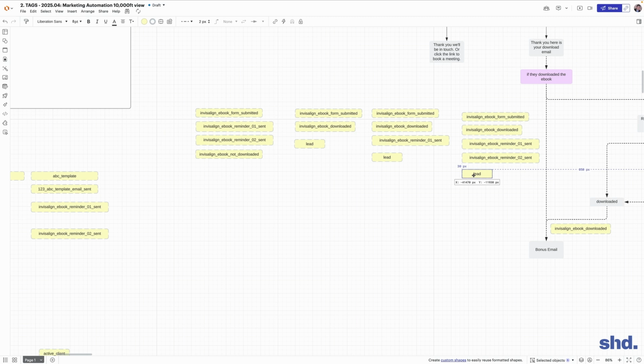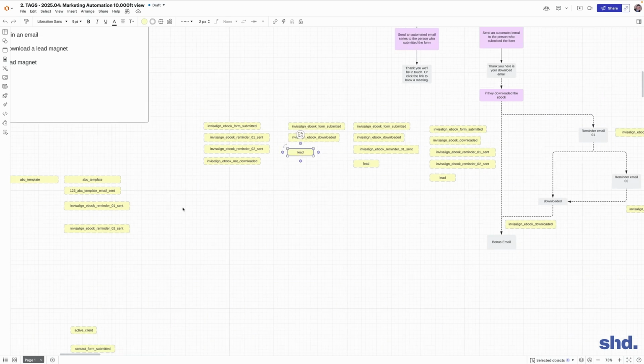Great. So now we might want to say, all right, let's take anybody who's marked as a lead, who has Invisalign ebook downloaded, and let's send them an email. Just so you know, here's another great bit of information. But let's say now this person became a client, an active client.